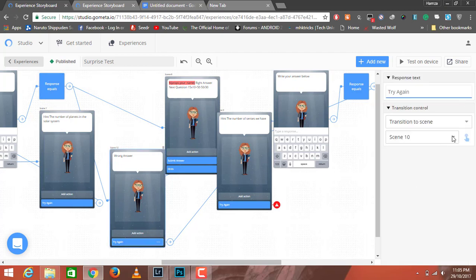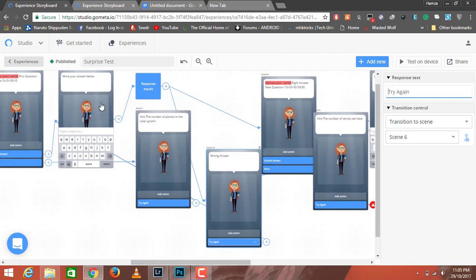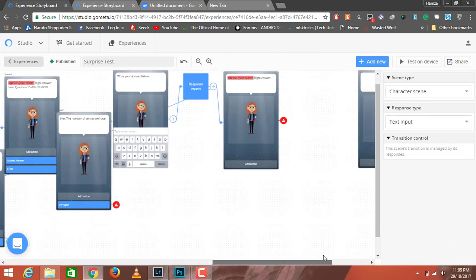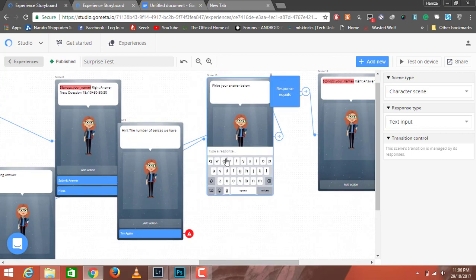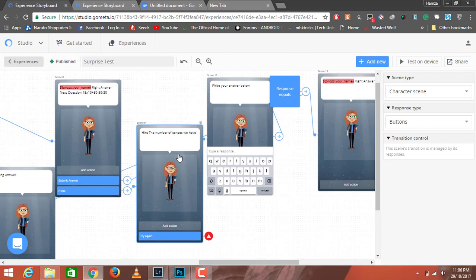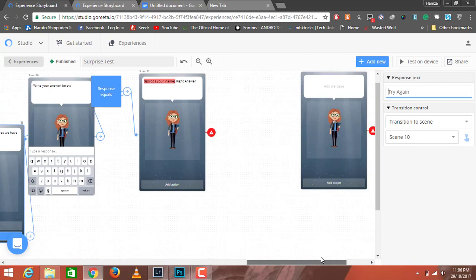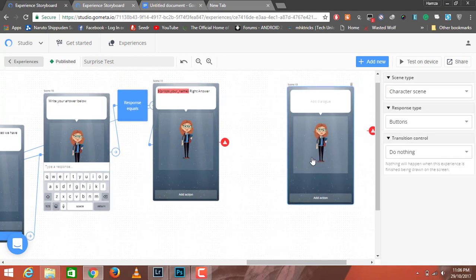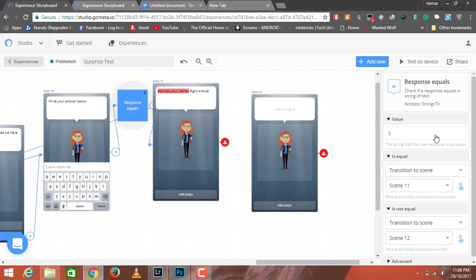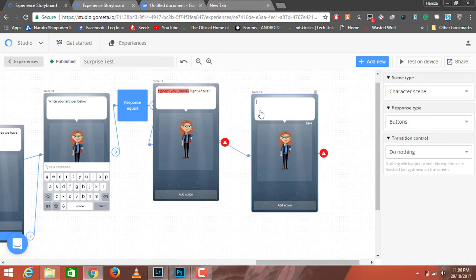And for try again, I'll change it to scene number whatever the number is. It is like scene 6. So now we are done. Now I'm gonna zoom in again, and I'm gonna transition this to scene number 10. Okay, so we're right back on track. So if the answer is not, I'll transition it to scene number like 13. For that, I'll change to scene number 13, and it will say wrong answer.